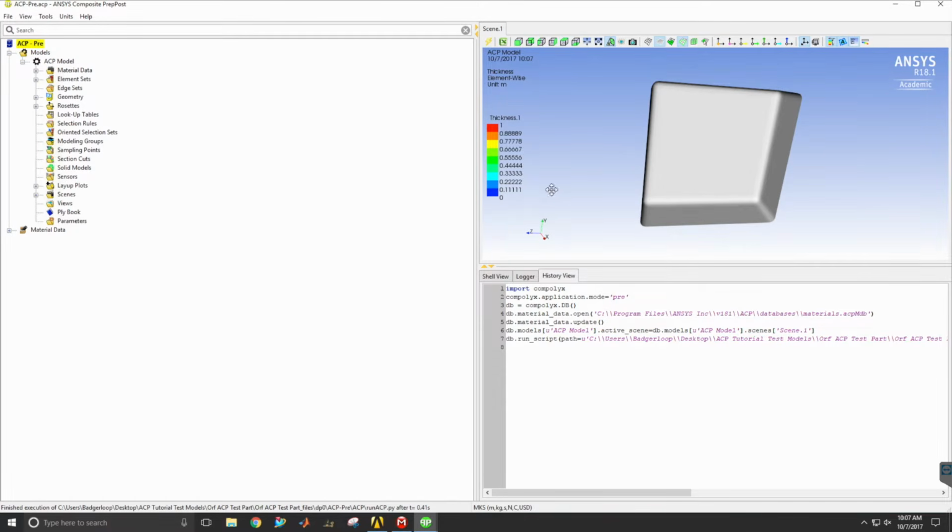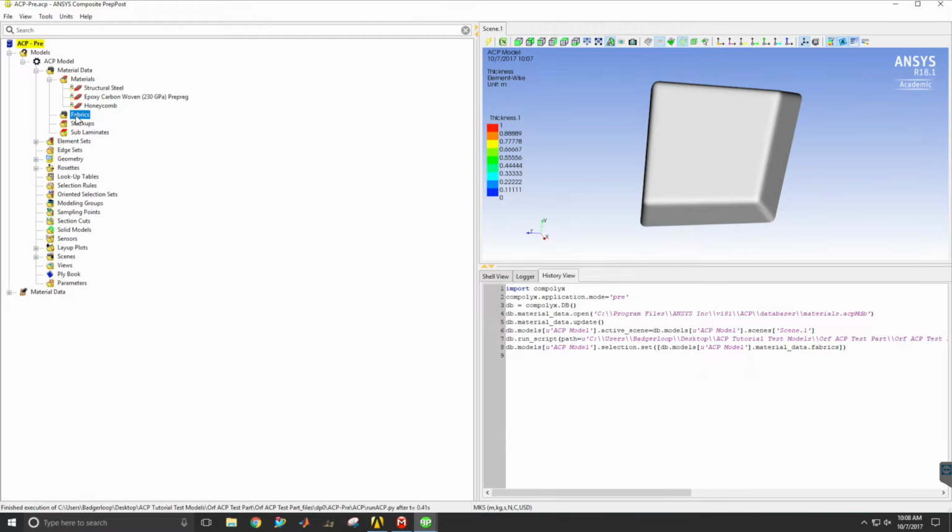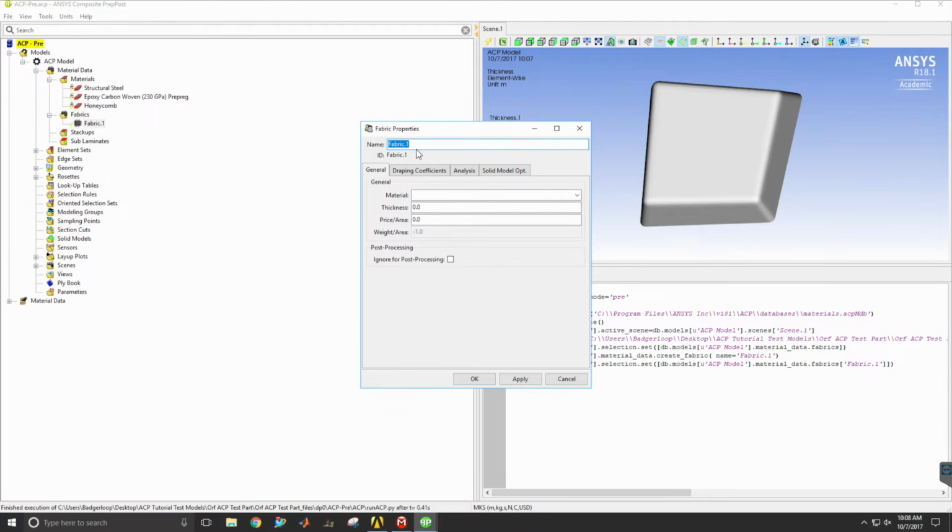We have our visualization screen here, and then all of our different laminate options on the left. So first we're going to go into material data, open that up, and then you can see under materials we have our carbon fiber and honeycomb. So we want to create fabrics out of these different materials, and you can right click on fabrics, then create fabric. We'll just name this prepreg, and the material is going to be the prepreg.